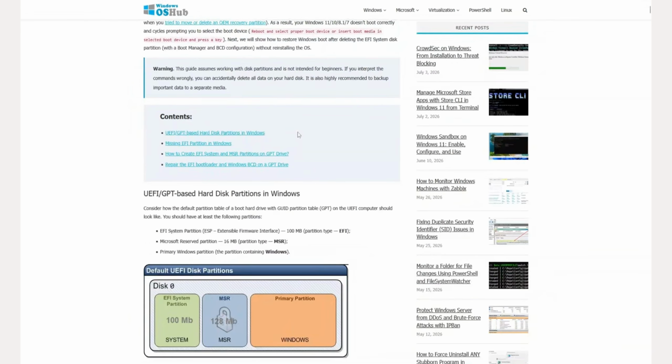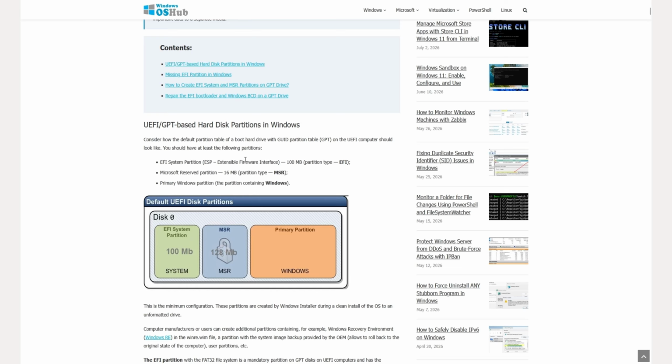When Windows is installed on a disk initialized with the GPT partition table, the default installation creates three required partitions: the EFI System Partition, the Microsoft Reserved Partition, and the primary partition that contains the Windows installation, applications, and user data. The EFI System Partition is a small FAT32 formatted partition that stores the Windows Boot Manager, the boot configuration data store, and other files required to start Windows.